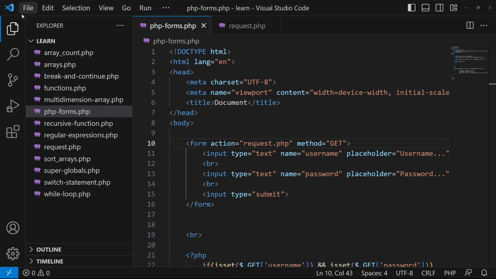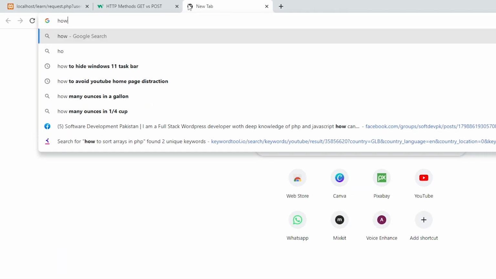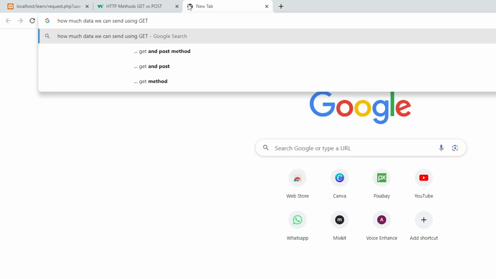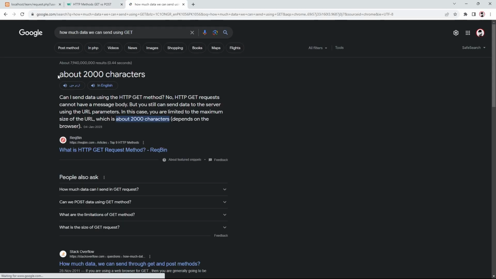The next difference is that get has a limitation on submitting data, but with post, if you are uploading a large amount of data, maybe a video, you should use post, because get cannot send as much data as you want. We can also search on Google how much data we can send using the get method. So you can see that it's 2000 characters. So friends, this is the limitation, because using the URL you can only send 2000 characters, but using the post method you can upload big videos, like multiple GB videos.